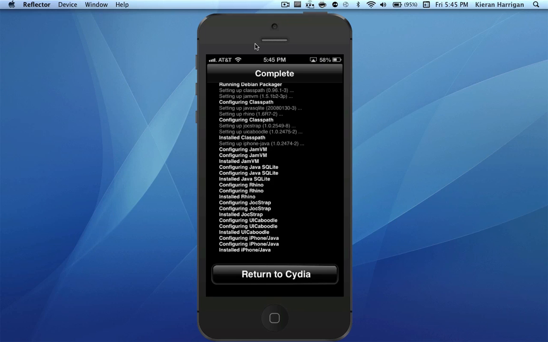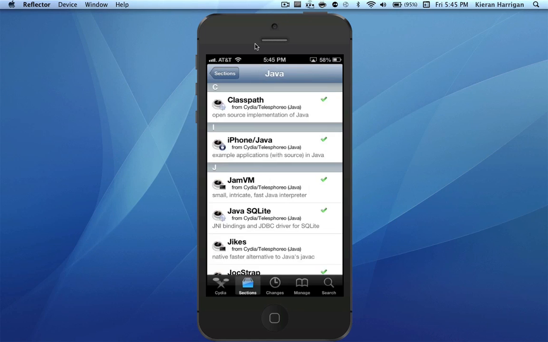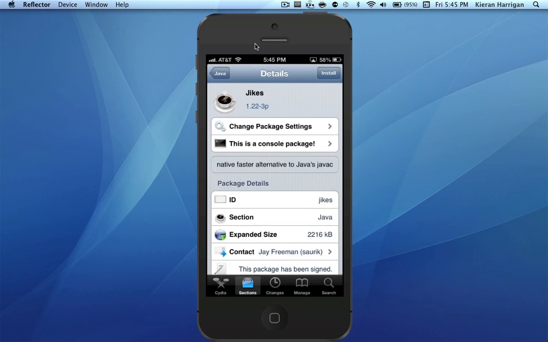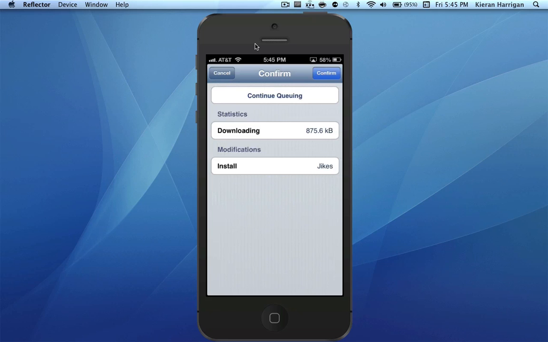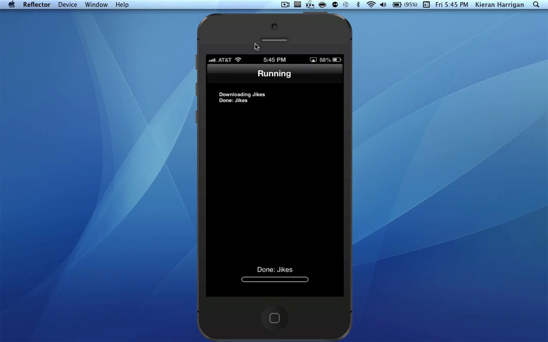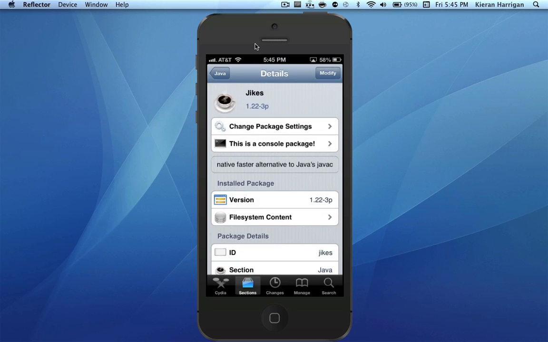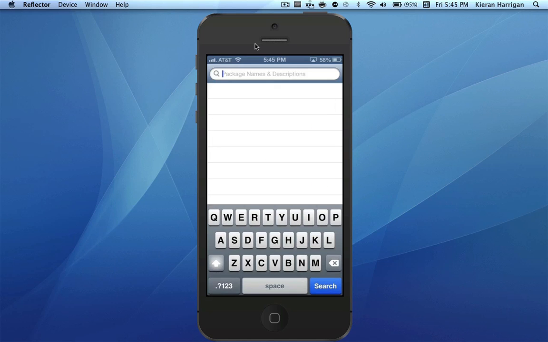Just hit return to Cydia, and we need to stay within this Java folder and click on Jikes. It's a native, faster alternative to Java's javac, which is the Java compiler. It's going to go ahead and install that. Now return to Cydia one last time. Just hit the search key in the bottom right and type in mobile terminal. That's one word, so don't put a space between mobile and terminal, otherwise it won't come up.